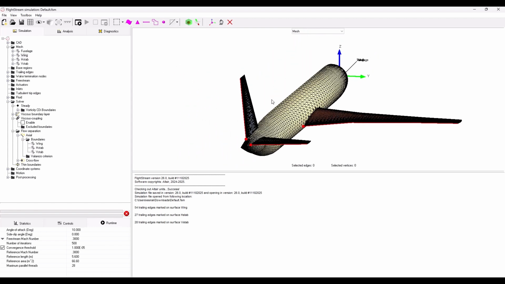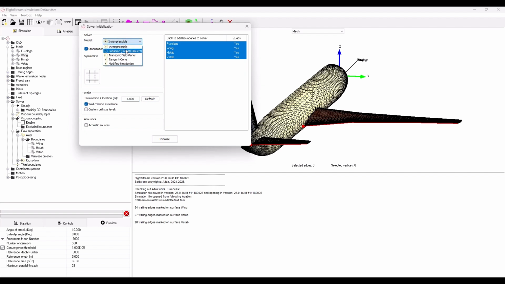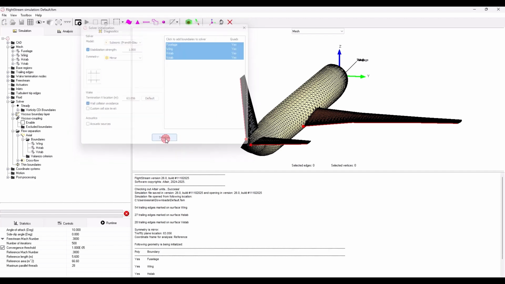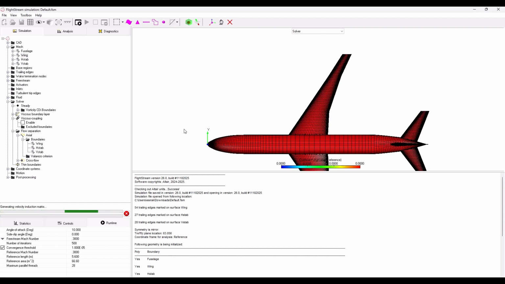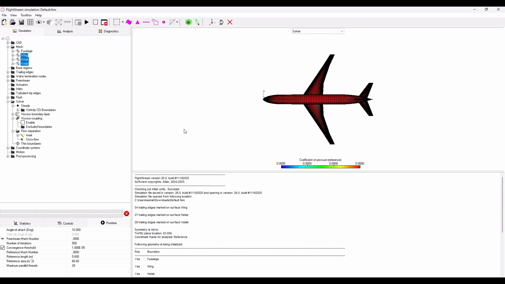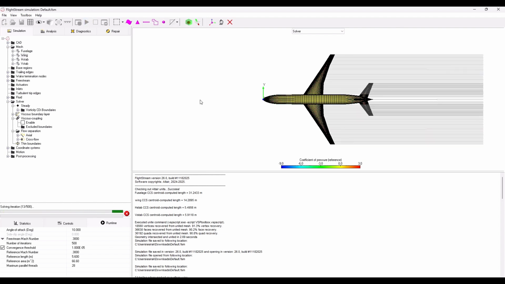Finally, we'll select Solver Initialization from the toolbar. Then, in the Model dropdown, for a Mach number of 0.3, we will select the Subsonic Prandtl-Glauert option, select the Mirror option for symmetry, and then select the Default button for the termination X location in meters for the wake. Once the solver has been initialized, the simulation can be run by selecting the Play button in the toolbar.